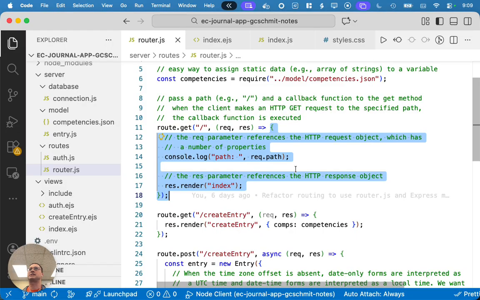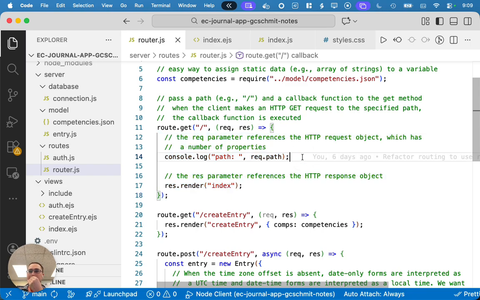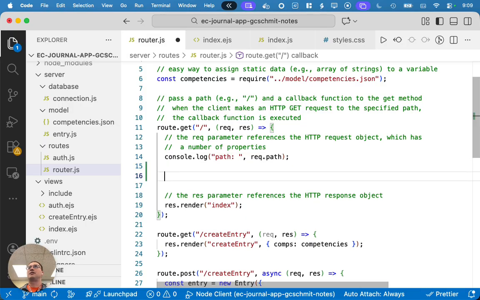So let's modify this slightly. Before we render the index page, we need to basically get all of our journal entries and pass that array of journal entries to the render function, and then modify the EJS page to display that stuff nicely. So we've written some code to save data into MongoDB. Now we're going to write code to get data out of MongoDB, which really completes the whole process.